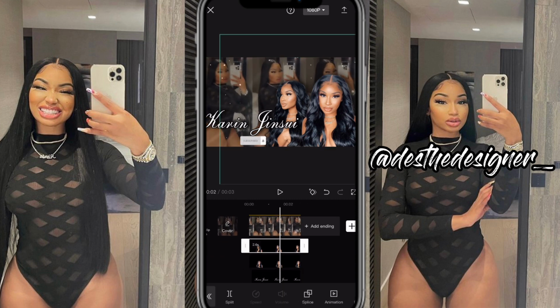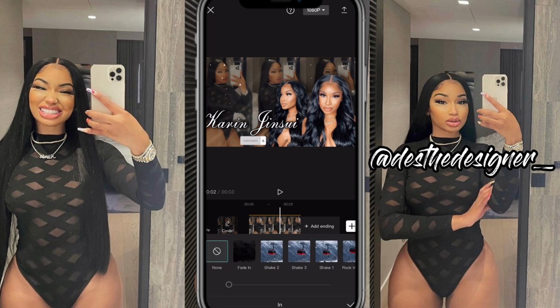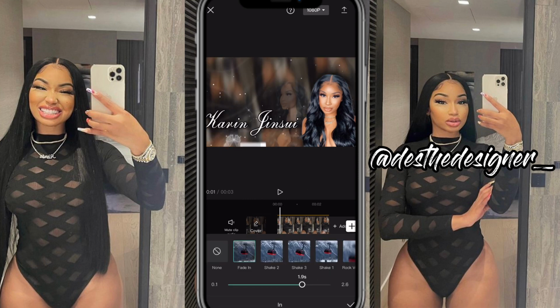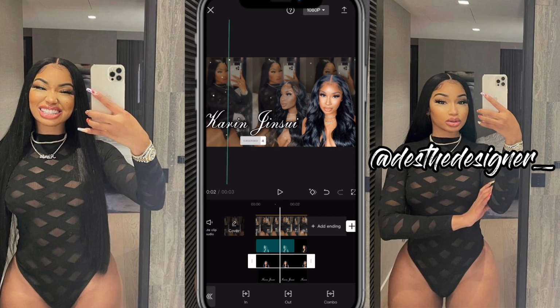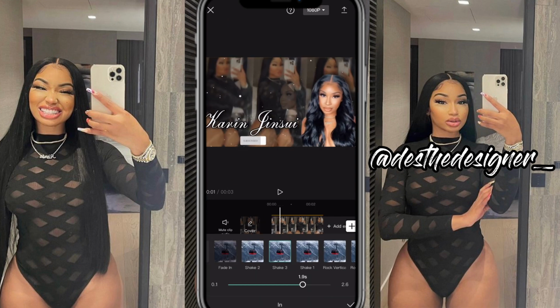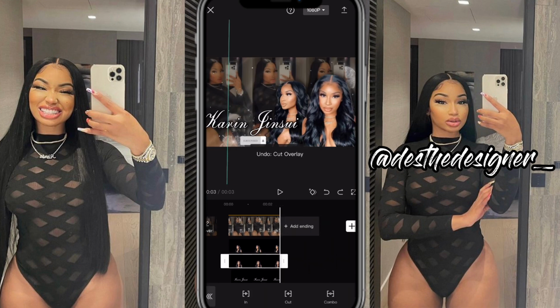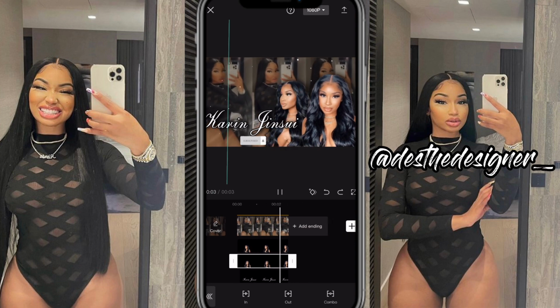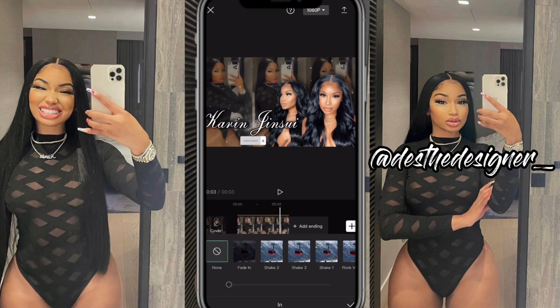So then I forgot, I didn't add any animations. So now that's what I'm about to do. We're going to go back into in. I decided to do fade in for the picture I have in the back. And of course we're going to put them all at 2 seconds. And I did, I think, shake 3.